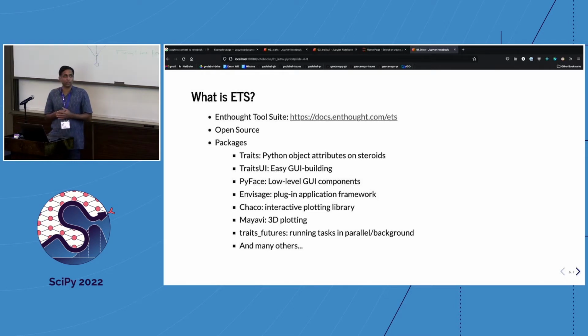Traits has a C backend as well for performance. But Traitlets doesn't have that, and it doesn't have a bunch of additional features. But Traitlets is based on Traits. The ideas came from Traits. Traits UI allows us to do easy UI building, which is basically declarative kind of UI building.